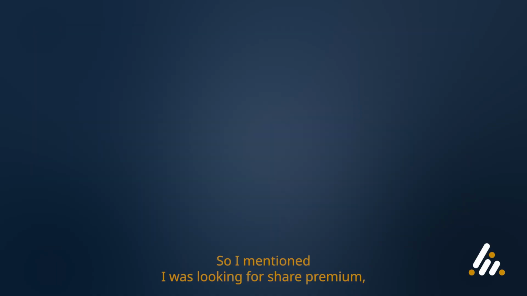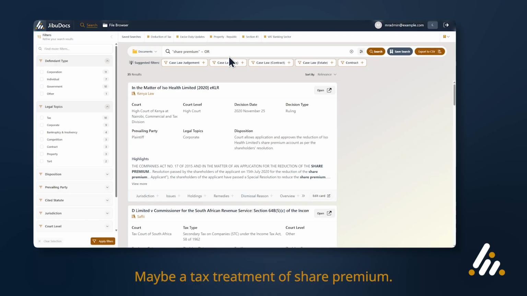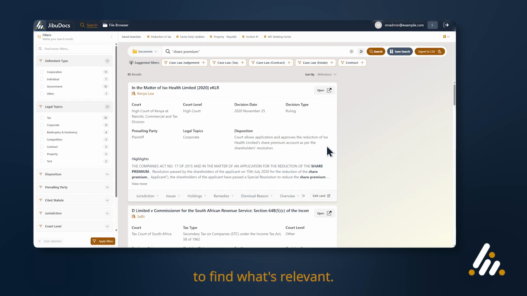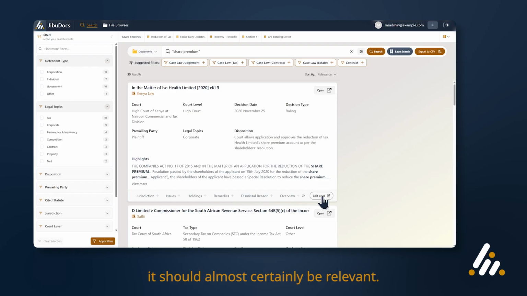I mentioned I was looking for share premium, but not just any reference to share premium, maybe a tax treatment of share premium. And it's not super easy. I can read the highlights, but it's not immediately obvious just from reading the results. So I might have to read these individual documents to find what's relevant. But that's what we want to avoid. When you actually get to reading the full document, it should almost certainly be relevant, ideally, if you're using JibuDocs.